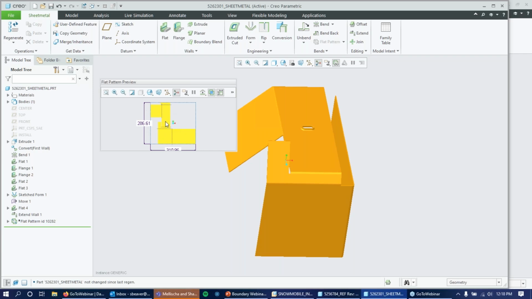Load times are usually pretty much instantaneous, but here we can see the flat pattern now. There's no overlap. We can see exactly how it's going to need to be dimensioned to create it, and additionally, we can see dotted lines that indicate each bend that's going to be performed.